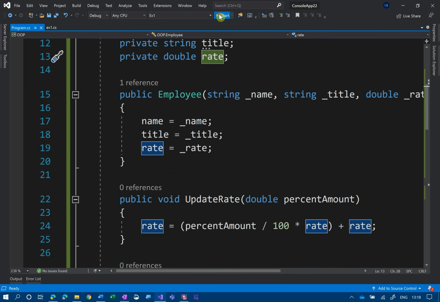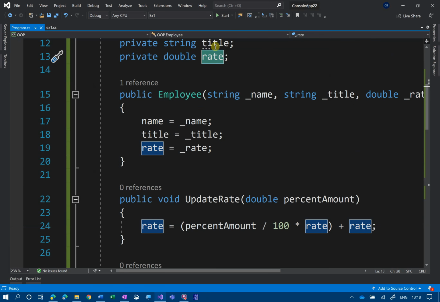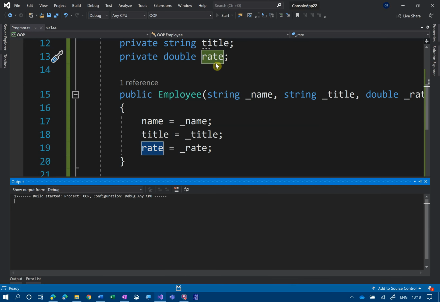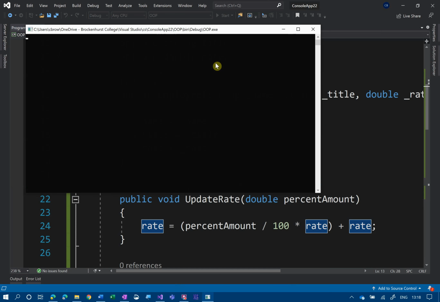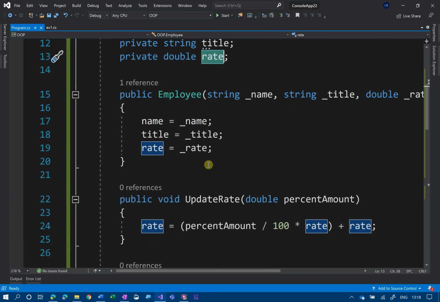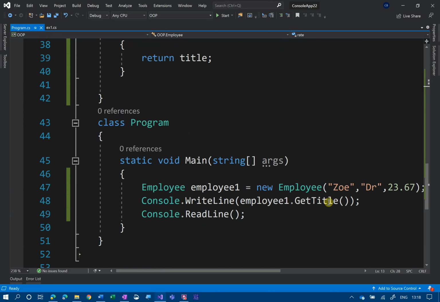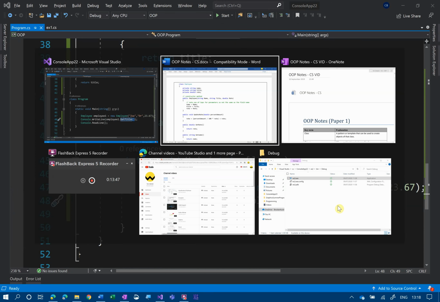Right, let's try it again. Because I'm running the wrong exercise. That's the danger of doing it that way. Right, I said get title, and I meant... you get the idea. Anyway, it's worked. I could have done get rate as well.